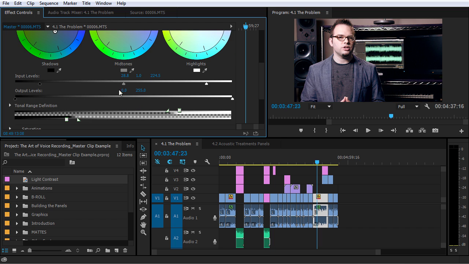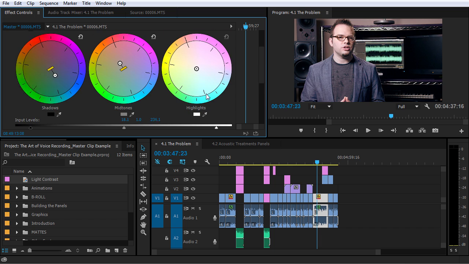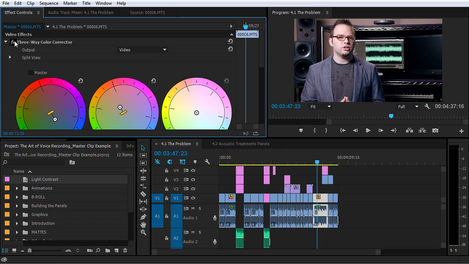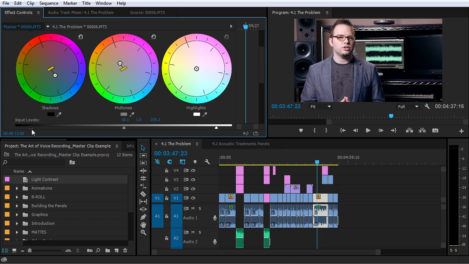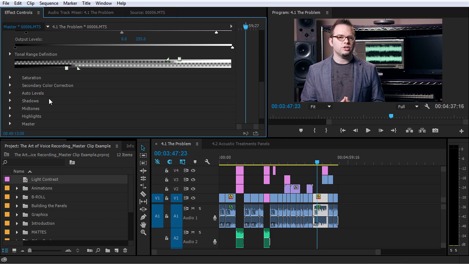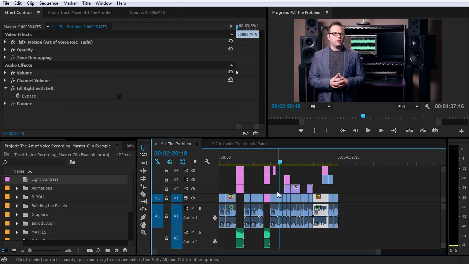Maybe dial this back a little bit. See what that looks like. Nice, maybe a little bit too much contrast here. Maybe boost up the saturation. That was a little too much. There. And now every time this is used, I have that same exact setup. So Master Clip Effects is a really handy feature to have.